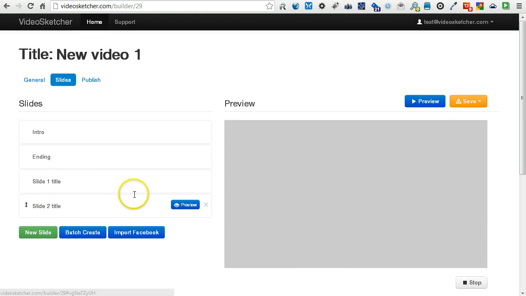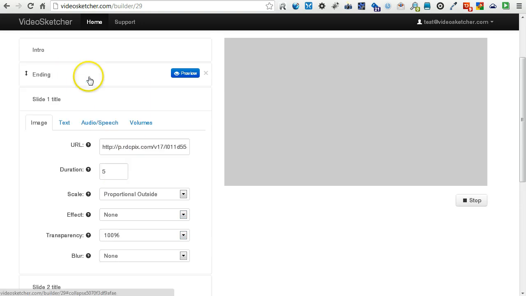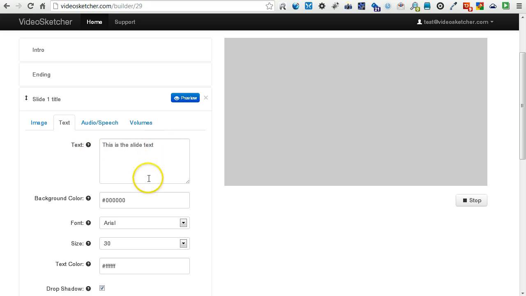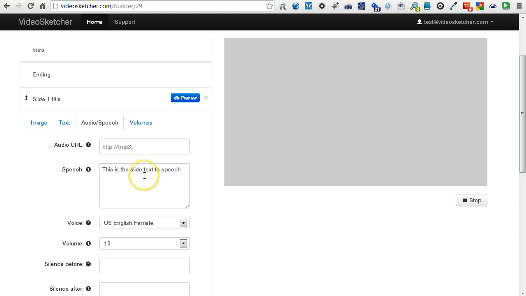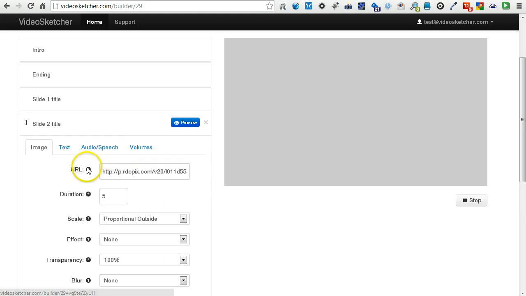There it is, slide one, slide two. If we drill into these, you'll see that there's the picture, there's the duration. Some of these settings, you don't want to have a huge text file, so these will just default to whatever else you're using up here, like the first slide in the intro. Then there's the slide text, and then there's the speech portion. Now let's take a look at the second slide.